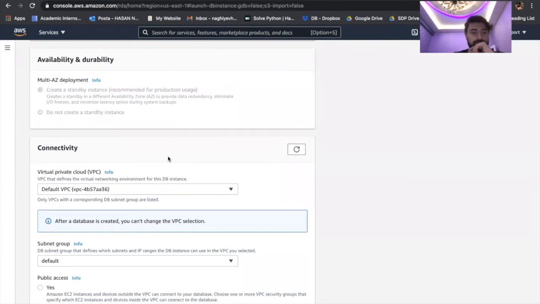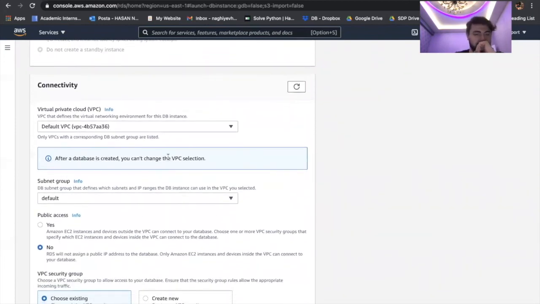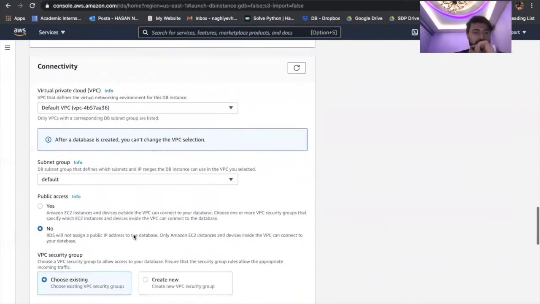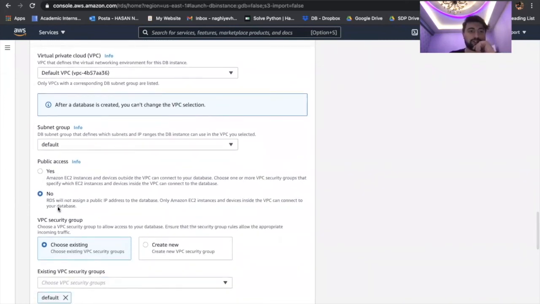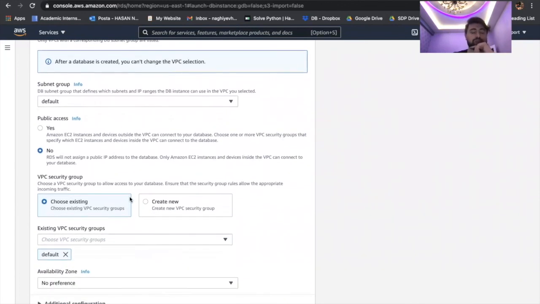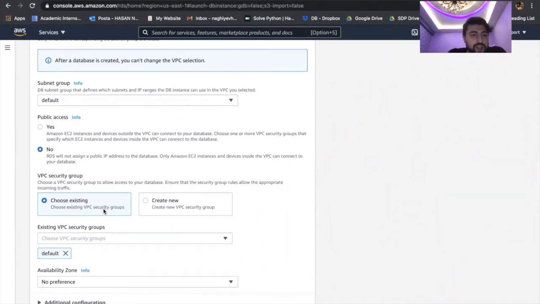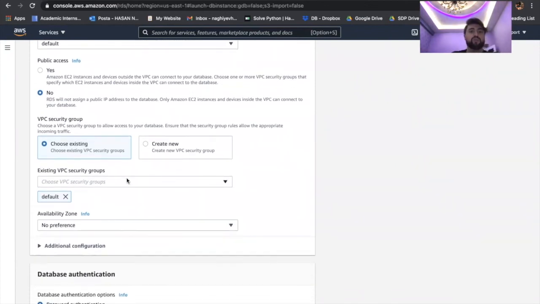It is VPC, virtual private cloud. Public access. No public access. Actually, we will not need it. We will access it through the terminal. Developers access it through their application. Choose the existing security group. Default.